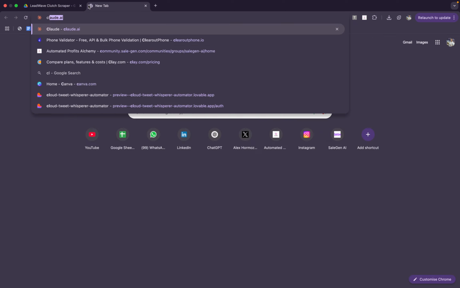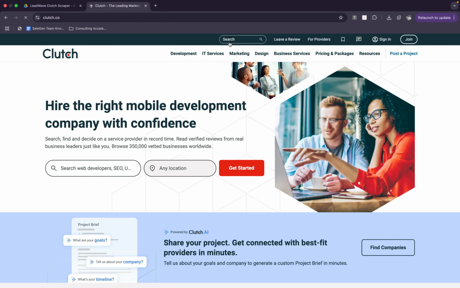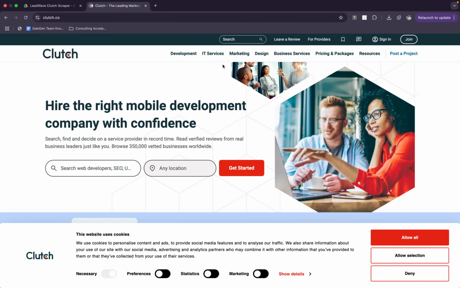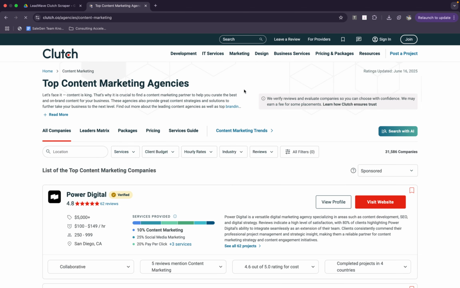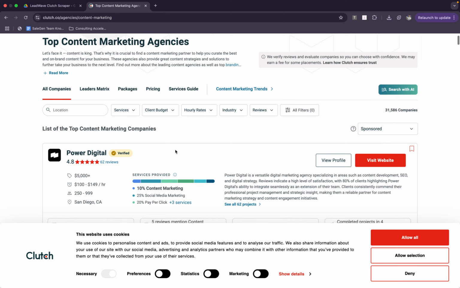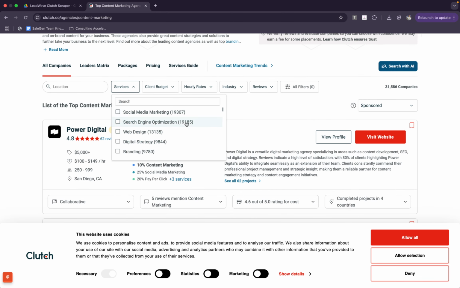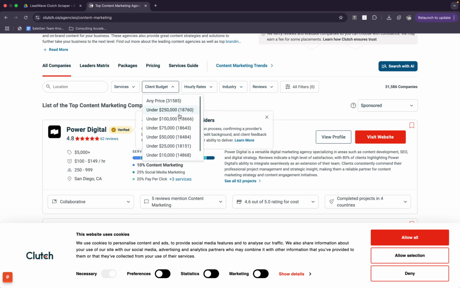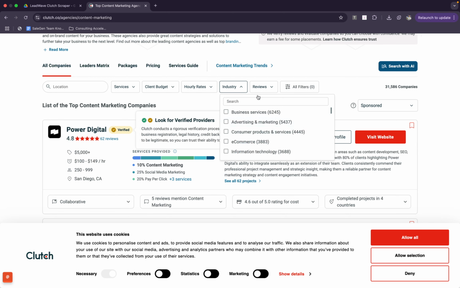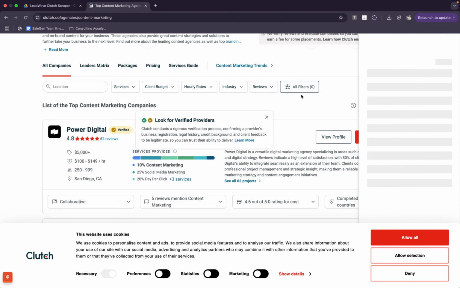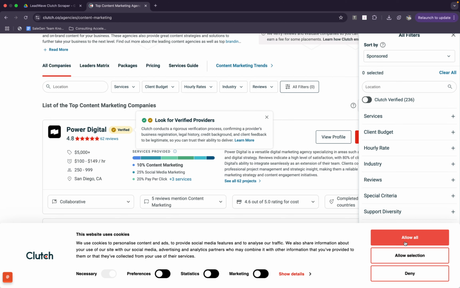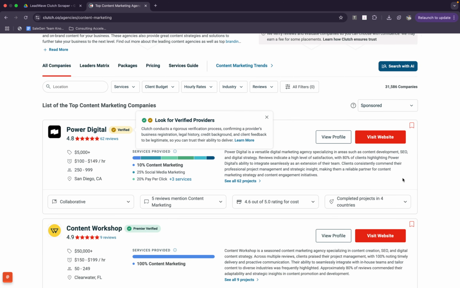So you can come to clutch, which is the place where all these things are held. Let's say I wanted to find companies that do marketing, and let's say I want companies that do content marketing. So basically you can search for the type of companies you want to scrape. You can apply all the different filters, like what services they offer, how much of a budget they have, what's their hourly rate, what industry they belong to, what their reviews are like, and everything. So you can click on all filters over here and apply all the different filters so that you get exactly what you're looking for.